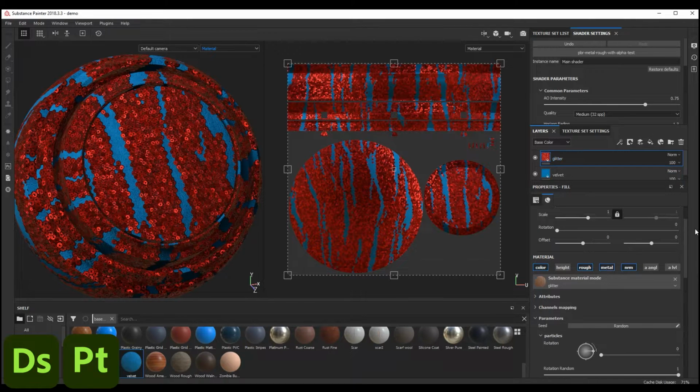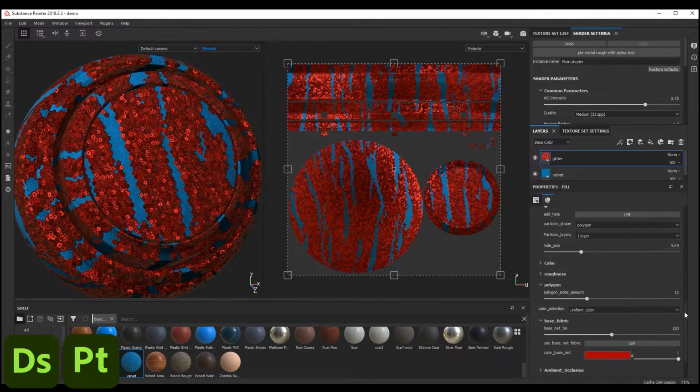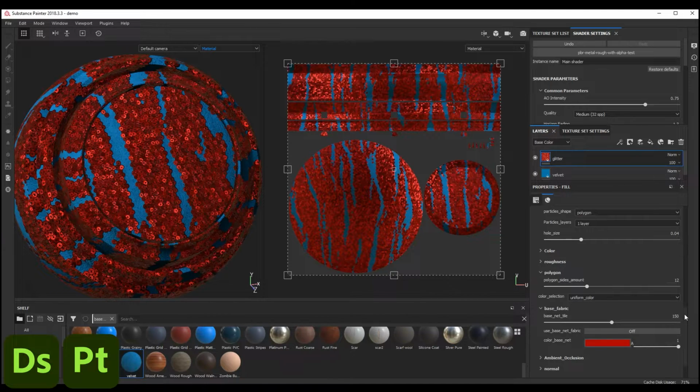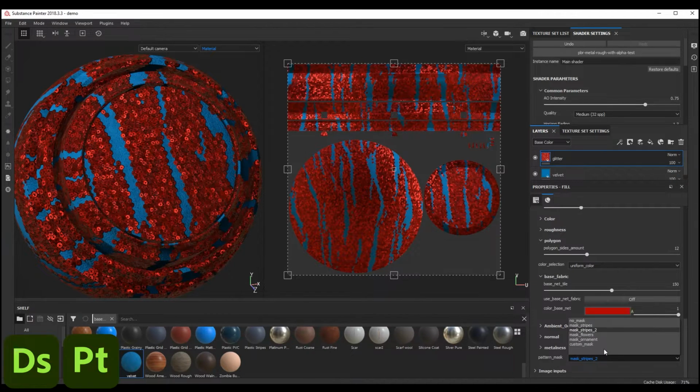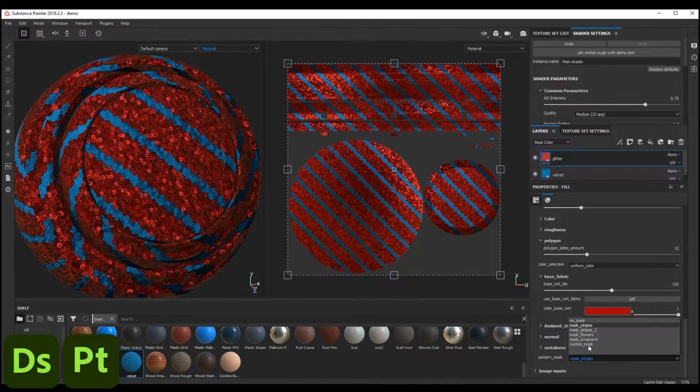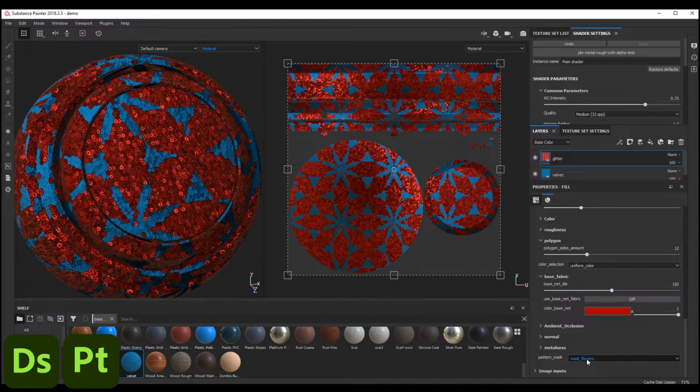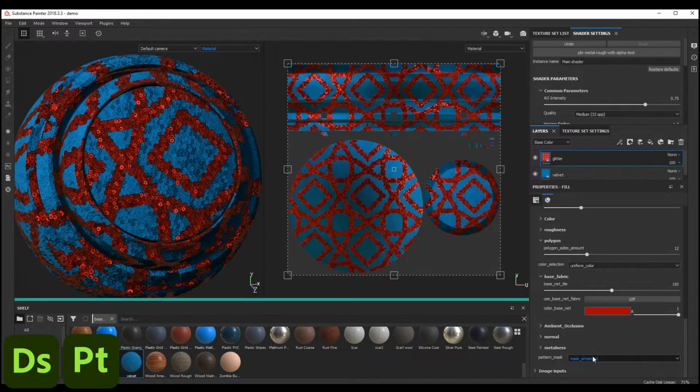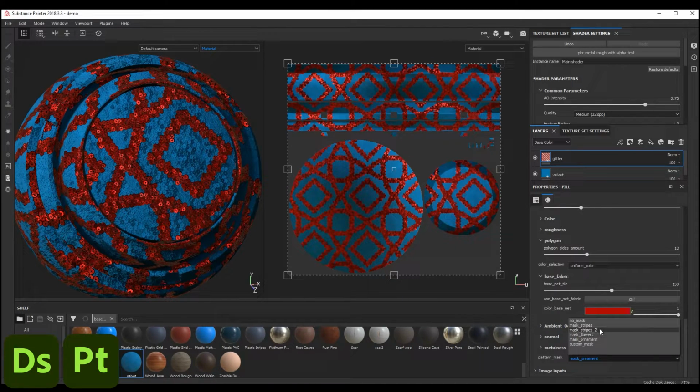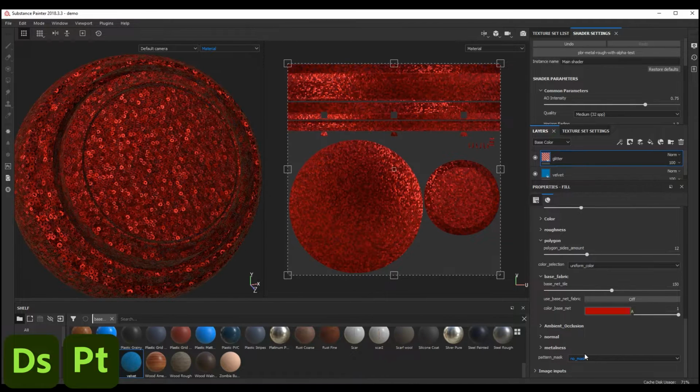We can change particles masks. Here we have some standard masks. For example, stripes or flowers, ornament, no mask, or we can use a custom mask.